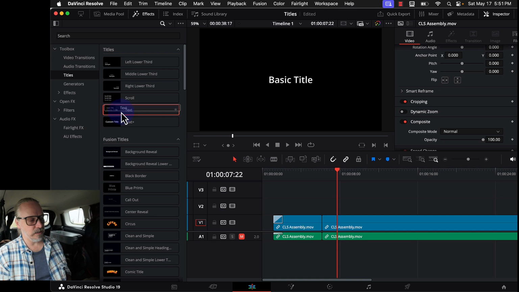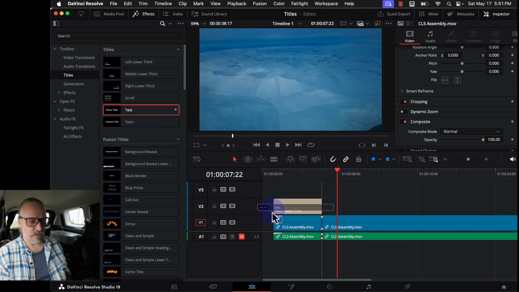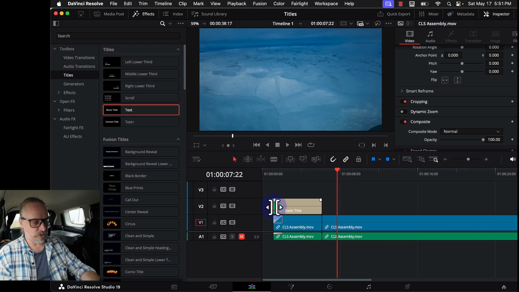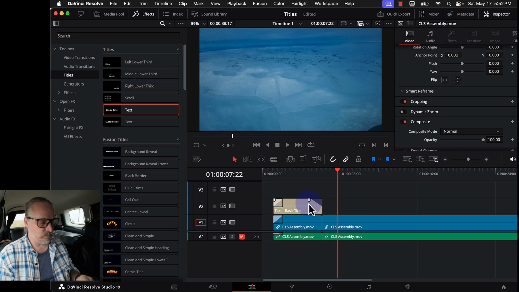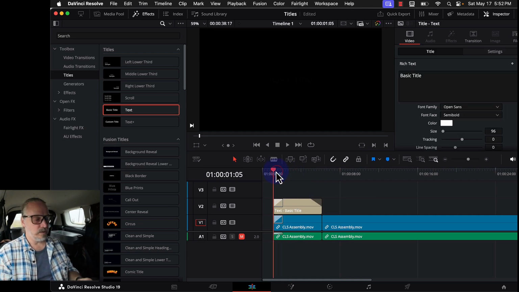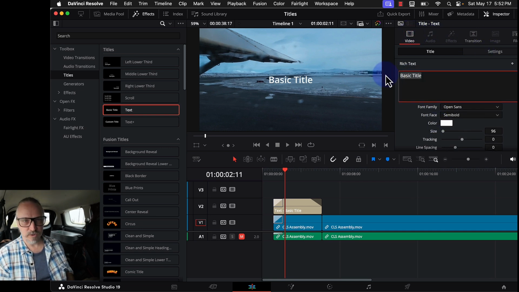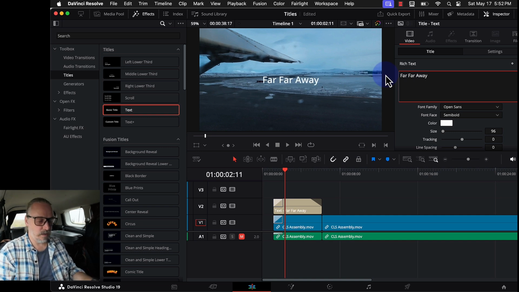So to put a title into your project, you just drag it down just like you would a clip. And just like a clip, you can add transitions. And you can use the little fade handles. And if you look at it over here in the inspector, you see that this box here comes up and you can change the title. So we're going to change it to far, far away.